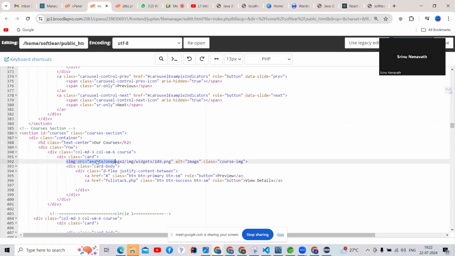First of all, there is an assets folder. Inside that assets, there is a folder called one page 2. Inside that one page 2, one more folder is there, guys. That folder name is image. And inside that image folder, one more folder is there, guys. That is widgets. Inside that widgets, I am going to store my images.